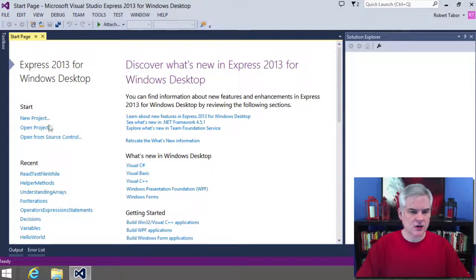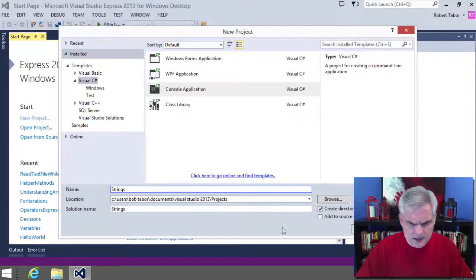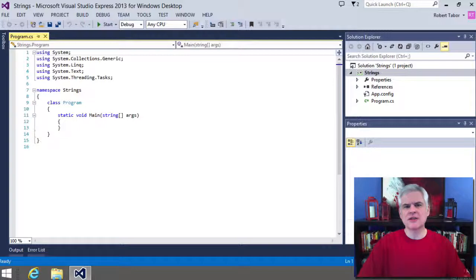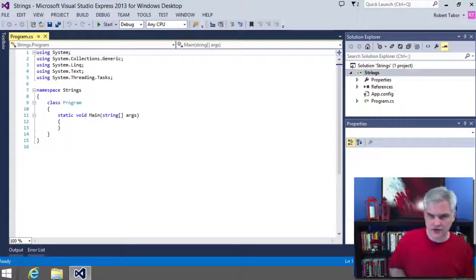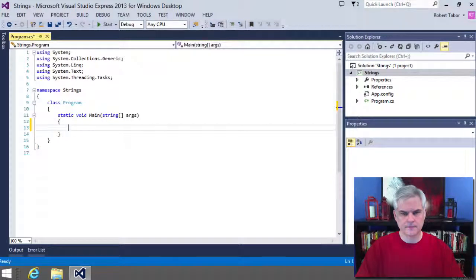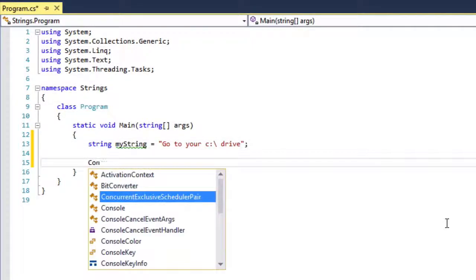So let's go ahead and start off by creating a new project, and this time I'm going to call it strings. And click OK. And so let's start off by saying that we want to write a simple string to the console window, perhaps some instructions to the end user about where to find a file on their hard drive. And so let's say that this particular string has a backslash. So we'll do something like this. To your C drive, and then just console.